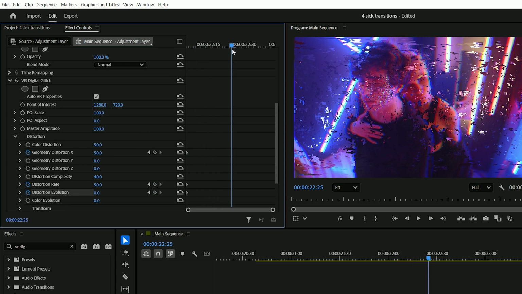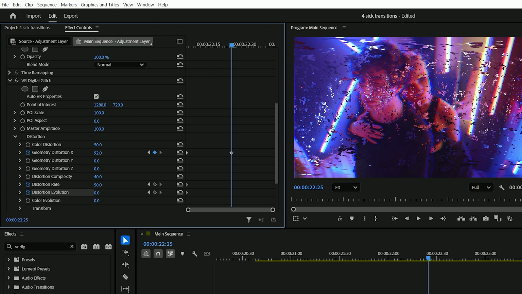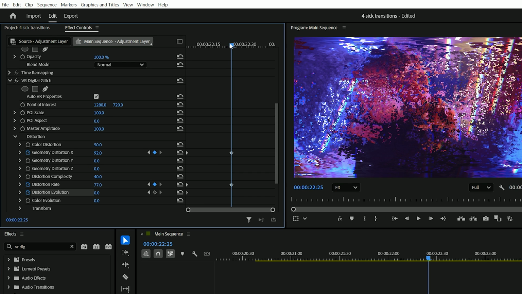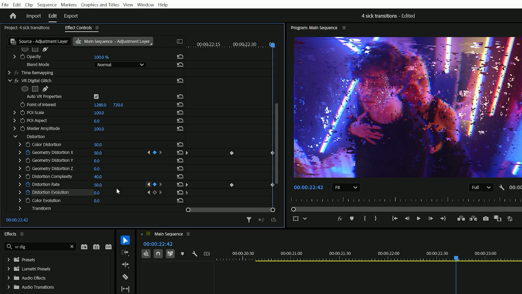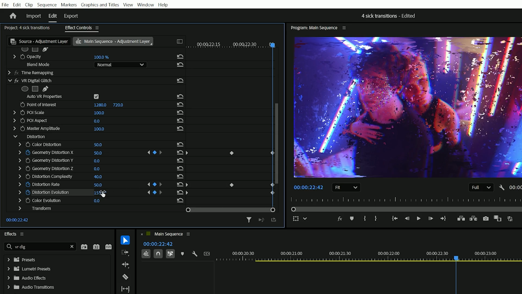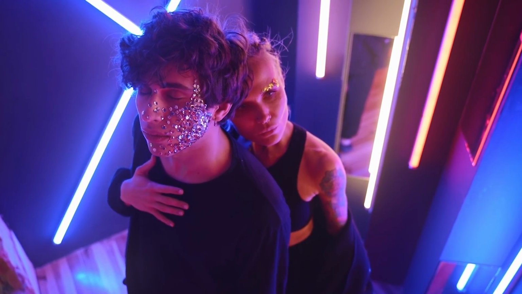Move to the center of the layer and increase the distortion X value. I set it to 92, but you can choose whatever looks best. Also increase the distortion rate. Now move to the end of the layer and reset the X and distortion rate values, then increase distortion evolution to intensify the glitch. And there you go, that looks awesome.